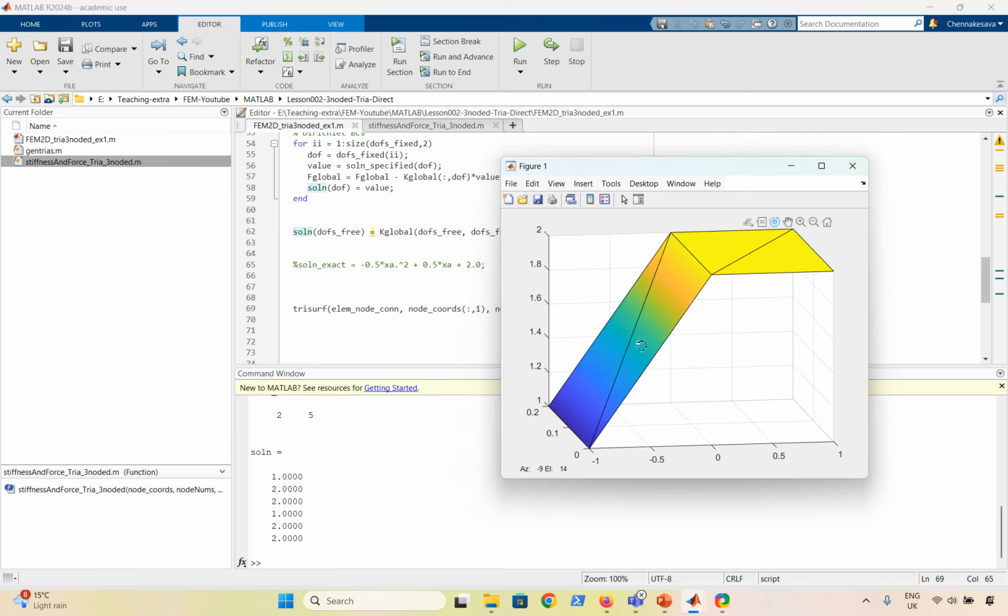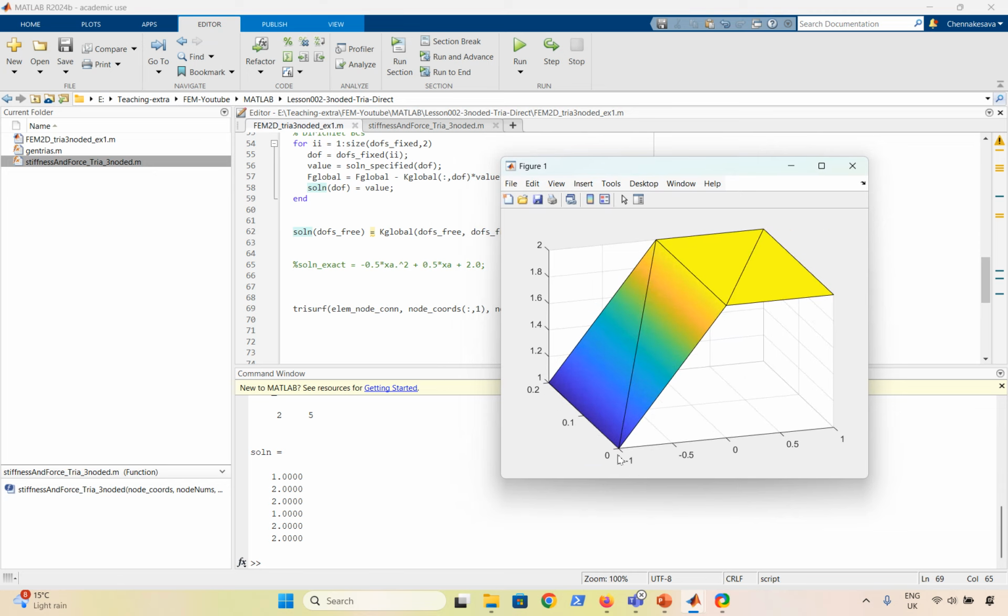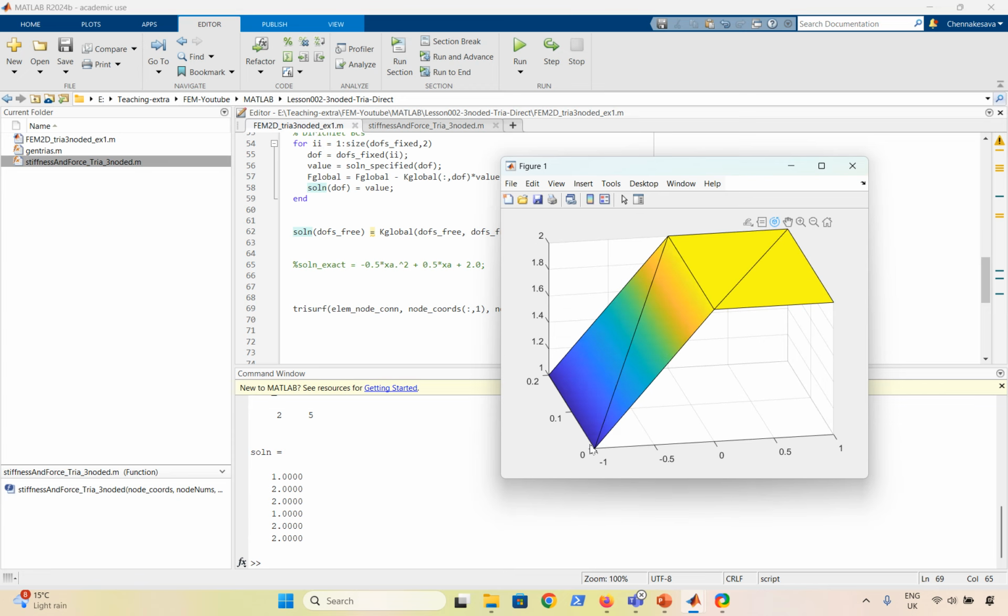Now let's see if this made sense. We have the domain in the x direction from -1 to +1, and in the y direction from 0 to 0.2. And on the left side, we have the solution as 1. This z-axis is for the solution. It goes from 1 to 2, and on the left side, at x equal to -1, we have the value 1.